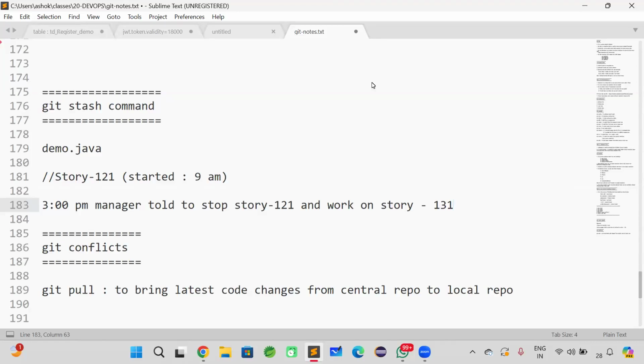Good evening, guys. In the last session, we discussed what the git stash command is and why we need it. When we are in the middle of some work and want to complete some other priority work, we save our local changes to a temporary storage area using the git stash command. Once our priority task is completed, we continue our work by using git stash apply.